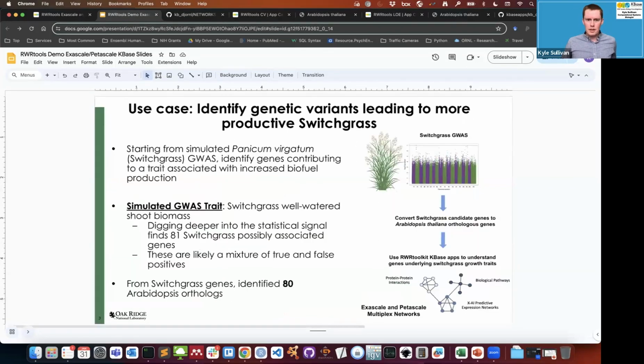And so now that we've described random walk with restart and our individual network layers and multiplex networks, I'll briefly talk about our use case and then bring us back to our example KBase narrative. In our example KBase narrative, we simulated a genome-wide association study of a trait called well-watered shoot biomass in the bioenergy feedstock Panicum virgatum, also known as switchgrass, to look at the genetic architecture of shoot biomass and then understand what are some of the related genes and pathways.